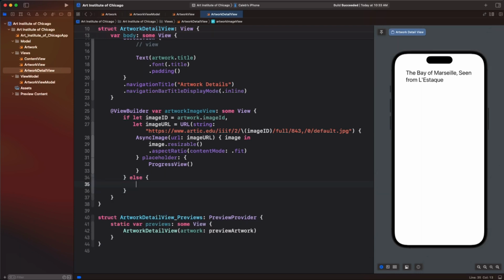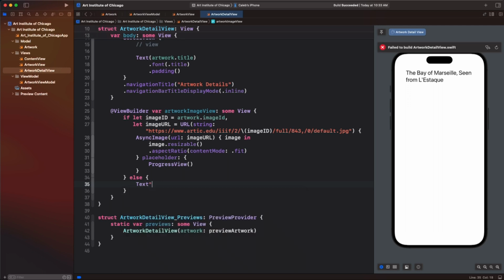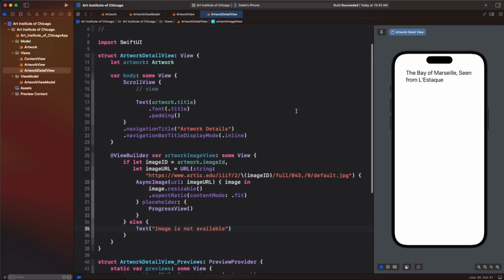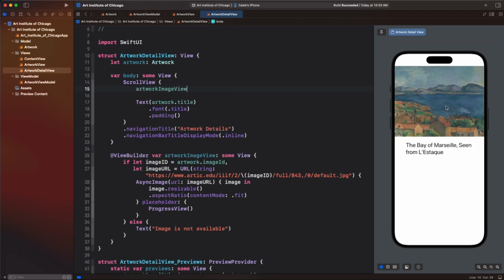And in here, we're just gonna have some text and say something. Tell the users the image is not available or something like that, so that they're not loading the view. And of course, after I wrote that out, I just realized our view isn't updating because we didn't put our artwork image here. So we go artwork, image view. Now we should have an image. See, there's progress for a second, but now we have an image.